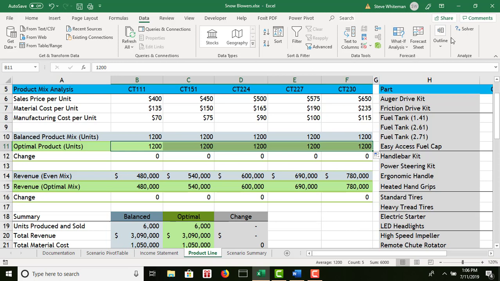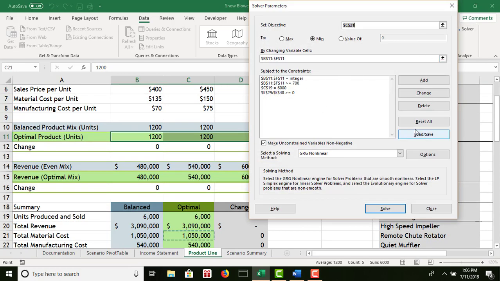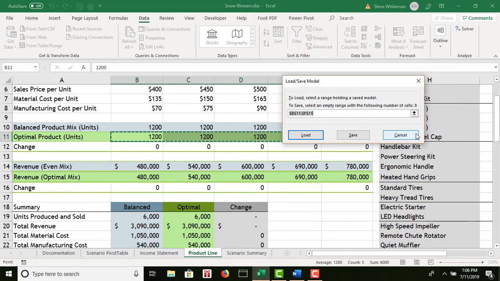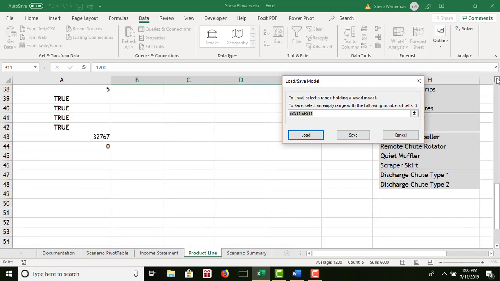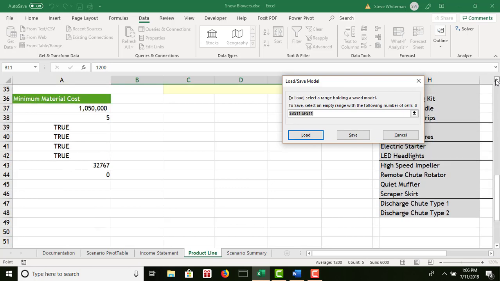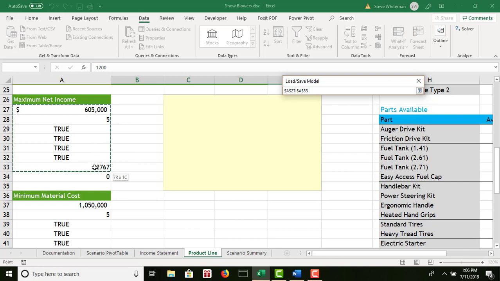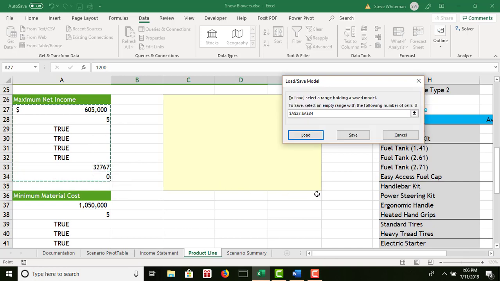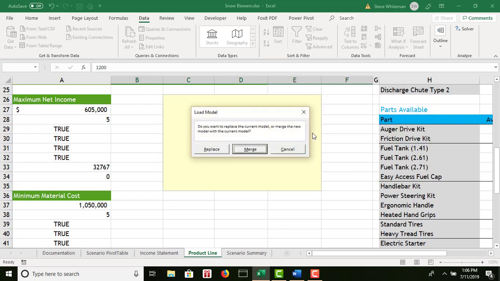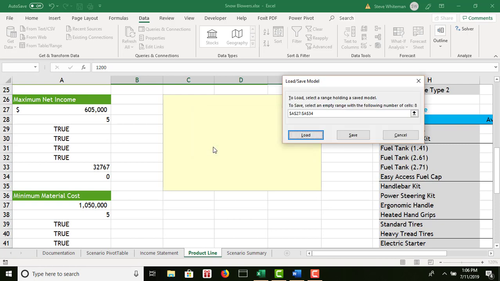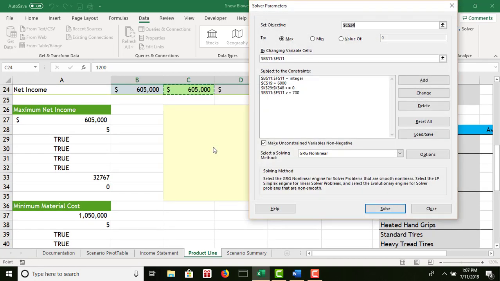All right, so let's do that. Go back to Solver. We're going to go to Load and Save. And this time we're going to select the range of where we saved the other solver. So it says load the maximum. We're going to scroll up and find the maximum, this one, and highlight the range A27 to A34. It will use that then to load into Solver. So this time I click Load to load that range into it. And we'll say Replace. And voila, we've got that. I'm still on step 16.